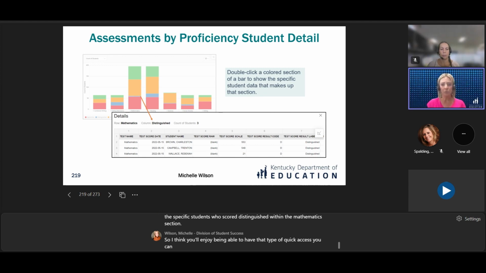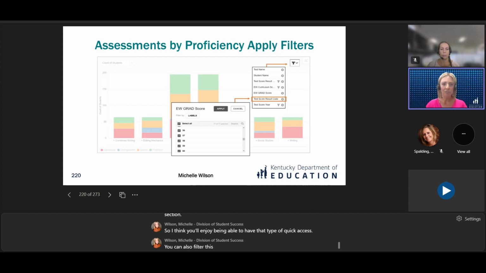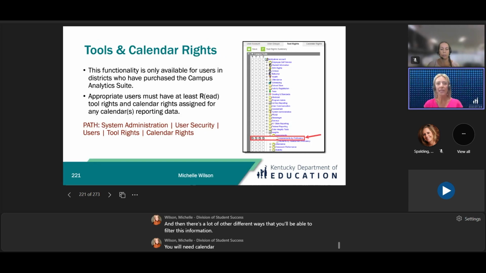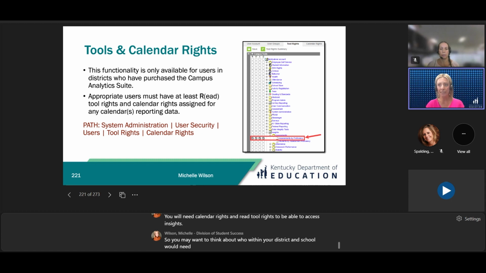You can also filter this information, and this is where early warning comes into play. So you can filter by early warning curriculum or early warning grad score, for example, and then there's a lot of other different ways that you'll be able to filter this information. You will need calendar rights and read tool rights to be able to access Insights. So you may want to think about who within your district and school would need these rights.